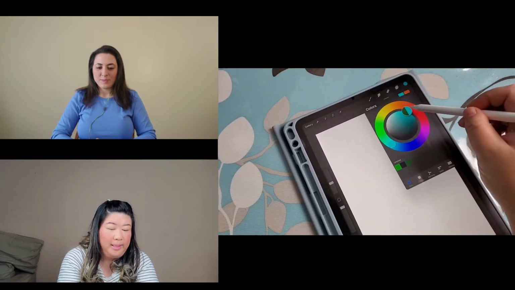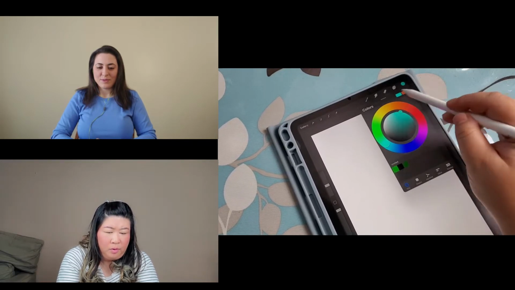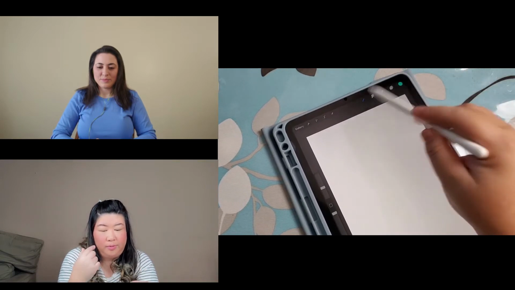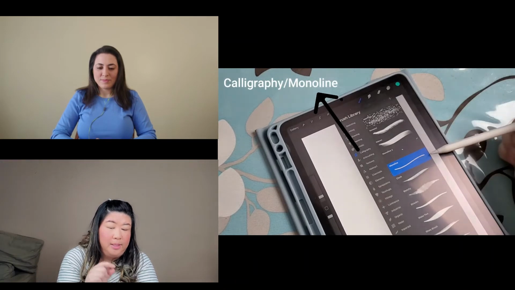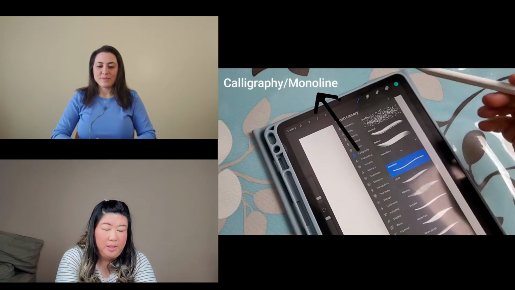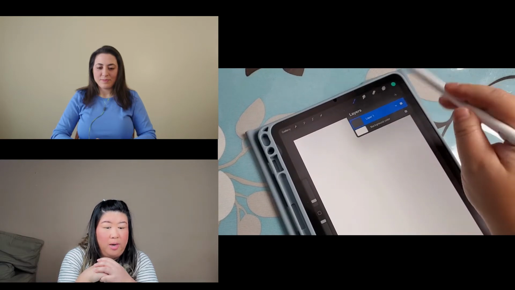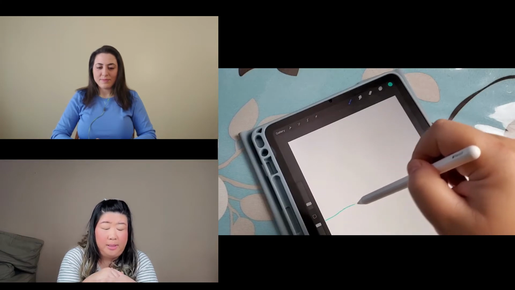This is the color wheel, my favorite thing in the world. So I'm just showing what you can do with the color wheel. You can turn it around. And there are all the brushes that it comes with. So I'm using the calligraphy monoline brush, and that is layers. One thing about Procreate I learned is you use lots of layers, layers upon layers.